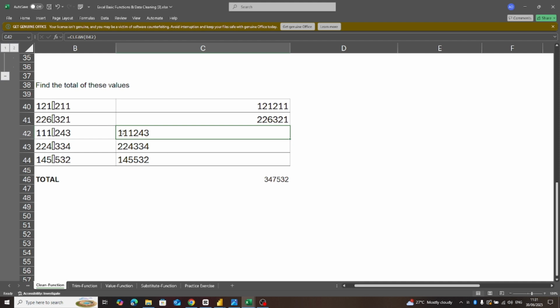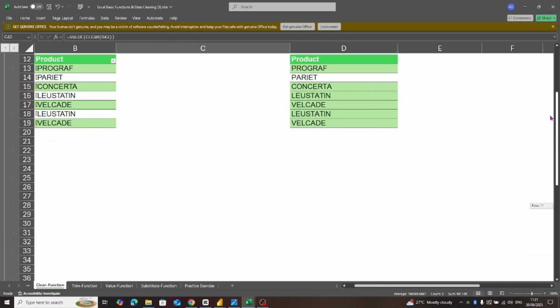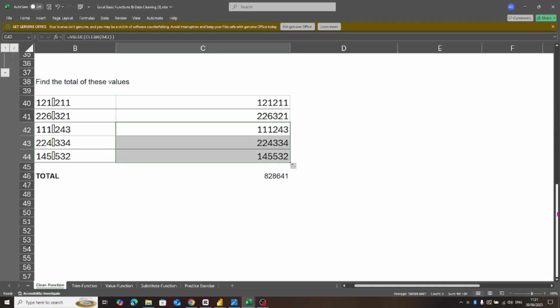Okay, so let's do the third one. Immediately after your equals to sign, enter value, tap, close brackets, enter. Okay, so without wasting much time, just drag. So the total of this value is 828,641. So you drag to autofill, instead of entering formulas individually. So that's it about the clean function in Excel. So you want to clean a data set, you want to clean a text data set.